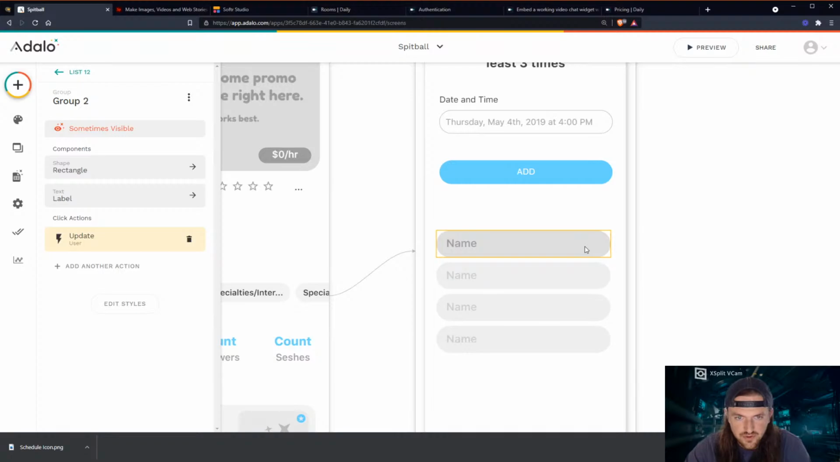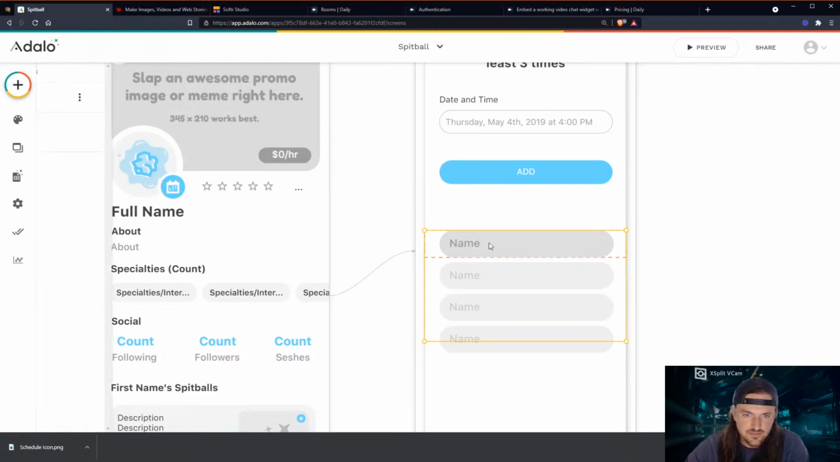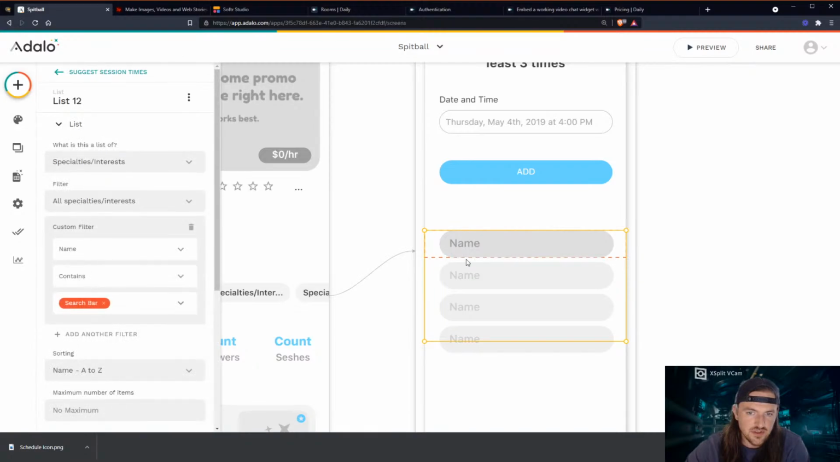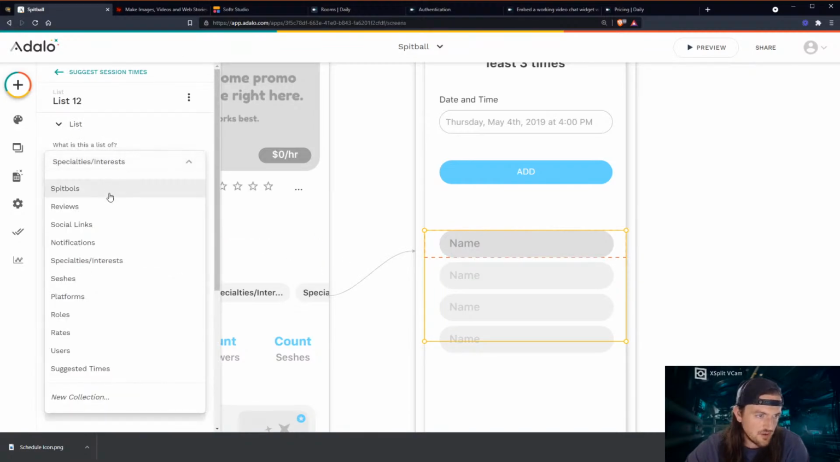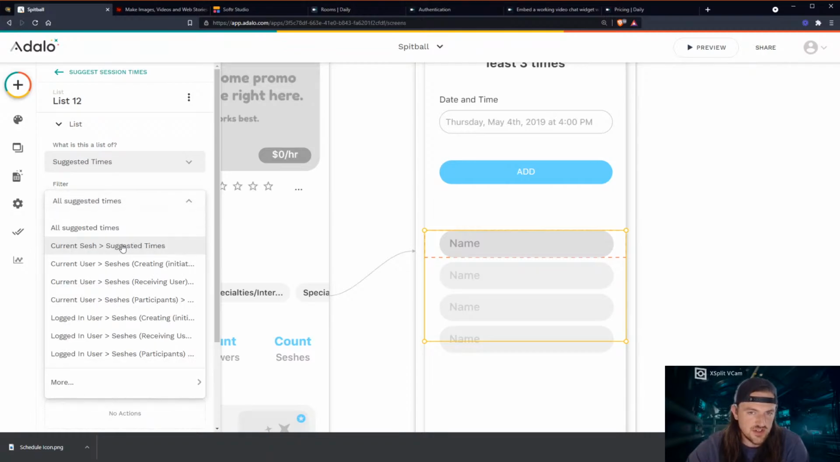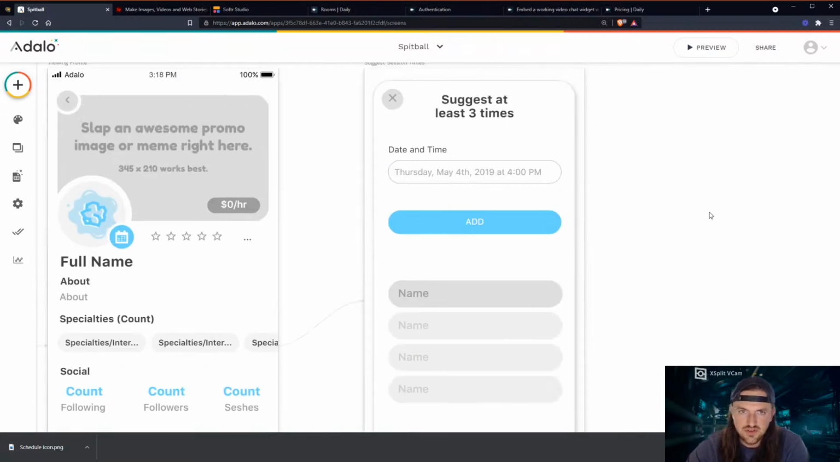And this is one of the hardest parts, I think, getting everything lined up just right. That's pretty close, I think. So this right here, instead of this, is not actually a list of specialties and interests anymore. Obviously, this is going to be a list of suggested times. And what we want to do is filter this to be only the current session. So whatever times they are creating that's tied to this session, those are going to be the suggested times.